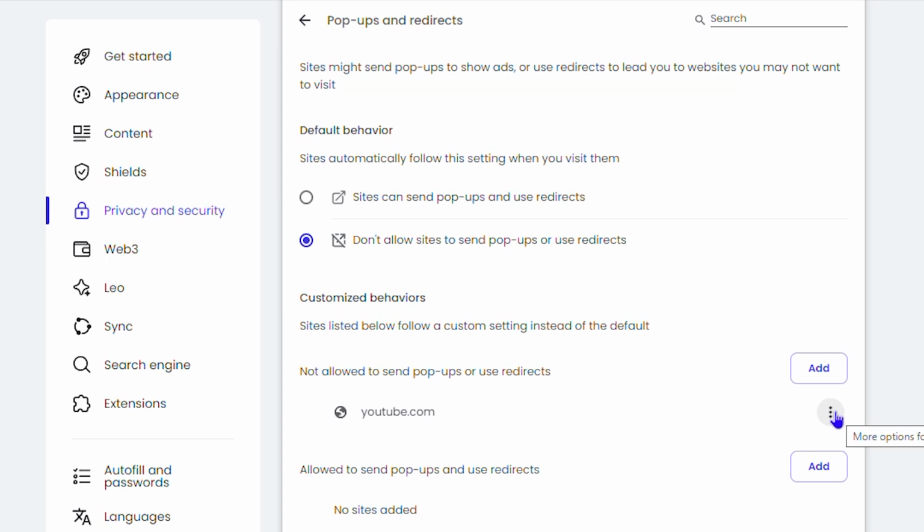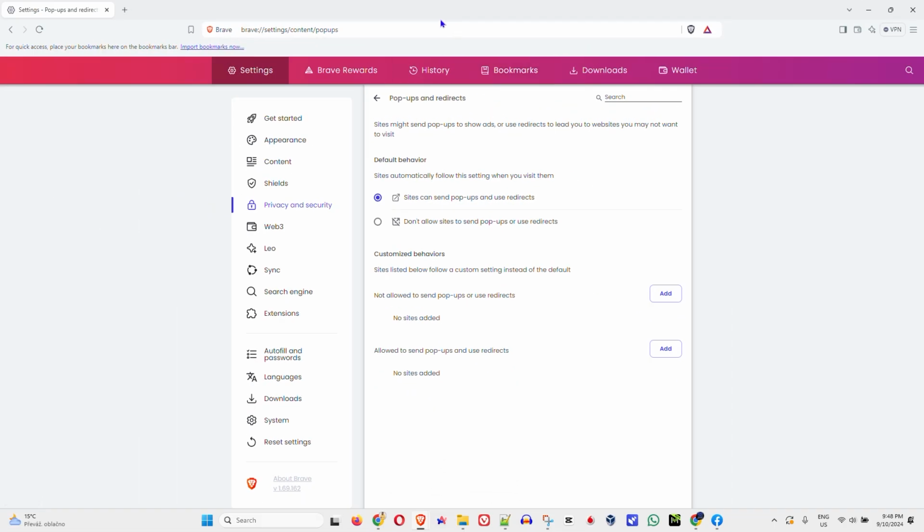In case you want to remove that website, you want to ensure that you turn back your site on so site can send pop-up and redirect. And of course, as I said, remove this. So click on this and then you click on remove, and it will remove the sites, and also you can get your pop-up redirects once again. And that's it. Very easy and very simple.